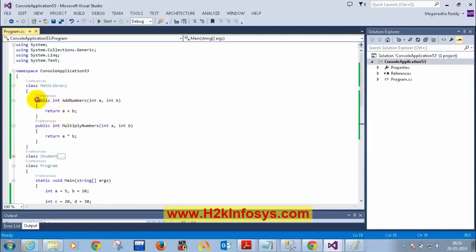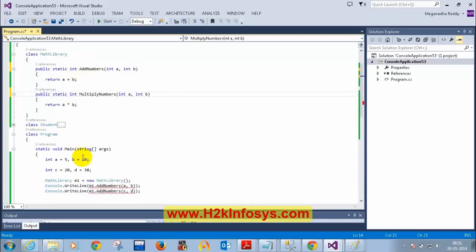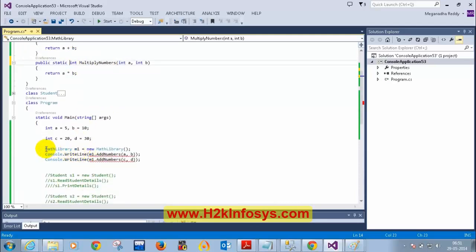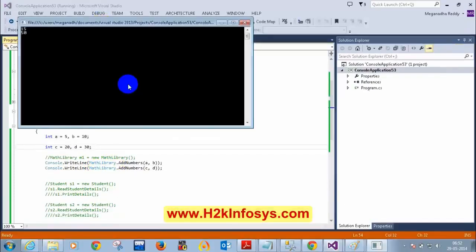So here, what I'll do is make this static, and make this static. To access static methods, you don't need to create an object. So this line is not required. You don't need to create an object anymore. You can directly call MathLibrary.AddNumbers, and again here I can write MathLibrary.AddNumbers. When I execute this, you will see the same output.